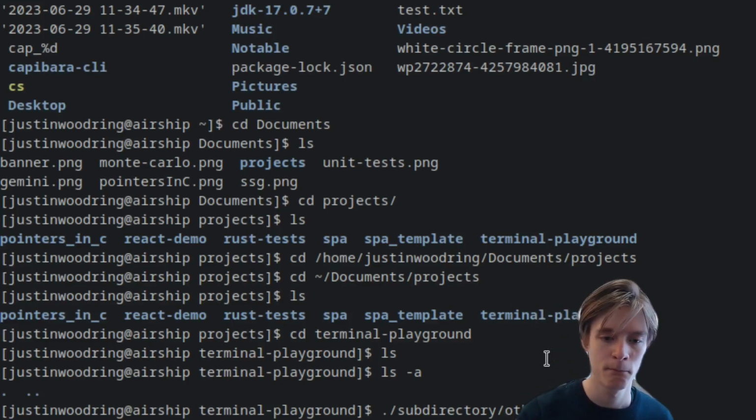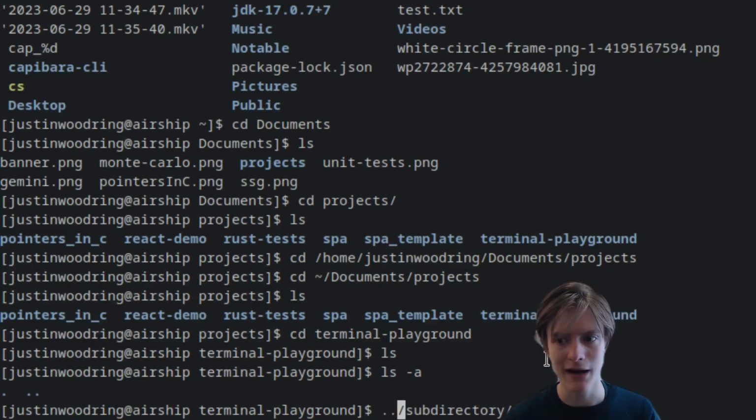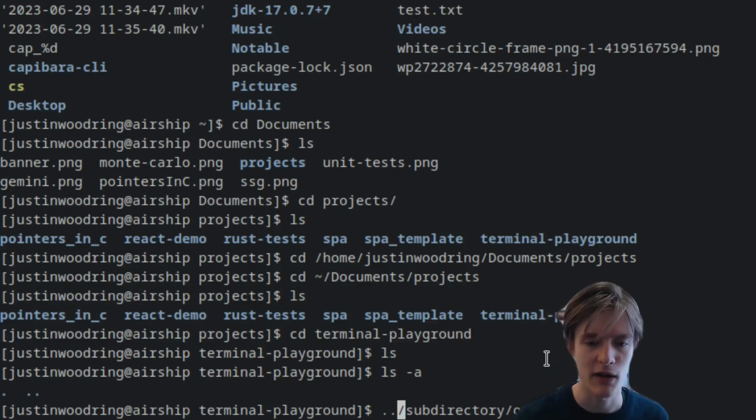And then the other thing you could do, if you're in a directory, is you could also do dot dot, which means go out of the directory I'm currently in, look for subdirectory, and then look for other file or other directory or whatever it happens to be at the end of that.